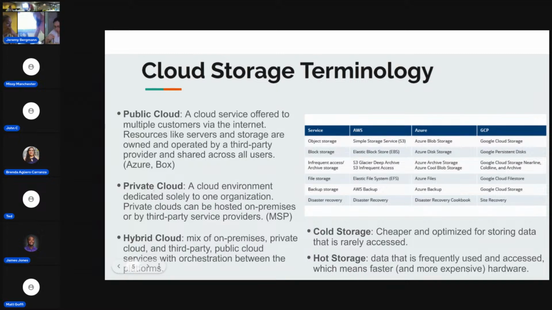Now a private cloud, I've also seen this before in my experience. It's a cloud environment dedicated solely to one organization. Private clouds can be hosted on-premise or by third-party service providers. So these can be hosted by somebody else, or on your premise, and usually managed by someone else, a third-party service provider. In IT, there's a thing called managed service providers. So if you're a smaller business or you don't have these people within, you can hire a managed service provider to manage certain parts of your IT. I worked with one in healthcare who focused specifically on HIPAA compliance and security and hosting, management systems.